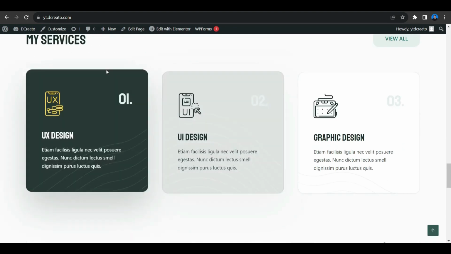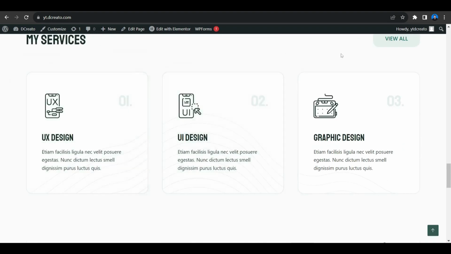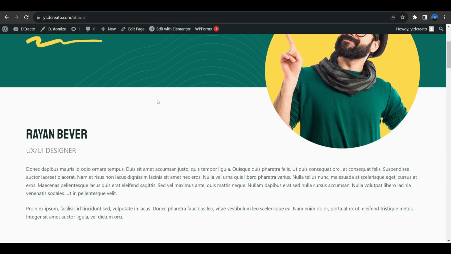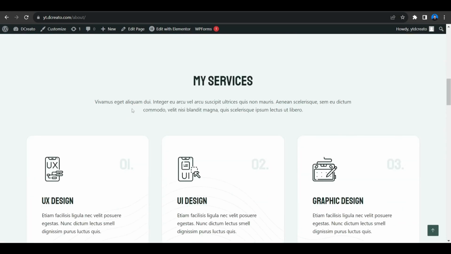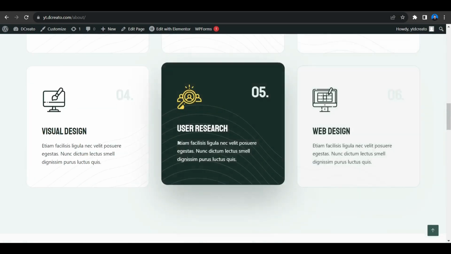So this is my service section. You can see this hover effect. This is cool, right? We will be making this also. If I click on view all, it will redirect to the main about me page, or you can say the main service section page. You can see all the services here.